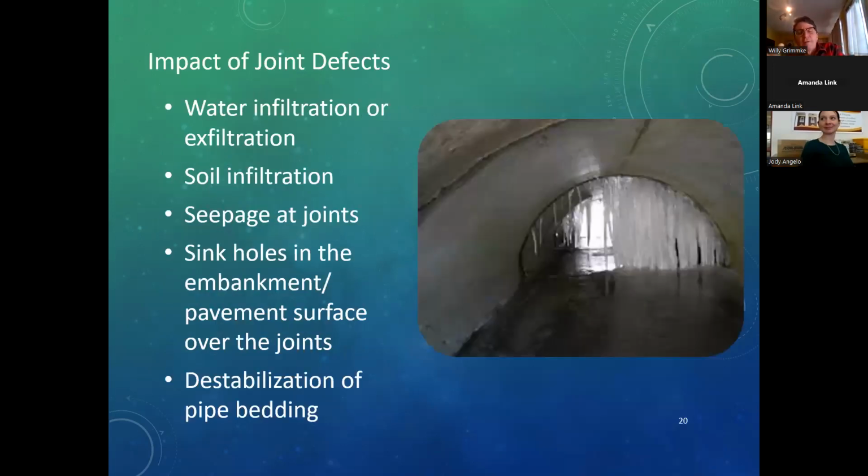So in and of itself, open joints may or may not be that big a problem, but it allows other problems to happen. You can get water infiltration or exfiltration. Infiltration, as you see in the photo on this cold day, is water coming in through the joints and freezing. And that ice could potentially cause blockages once things start to melt. That water could be carrying soil with it, which is part of your embankment above.